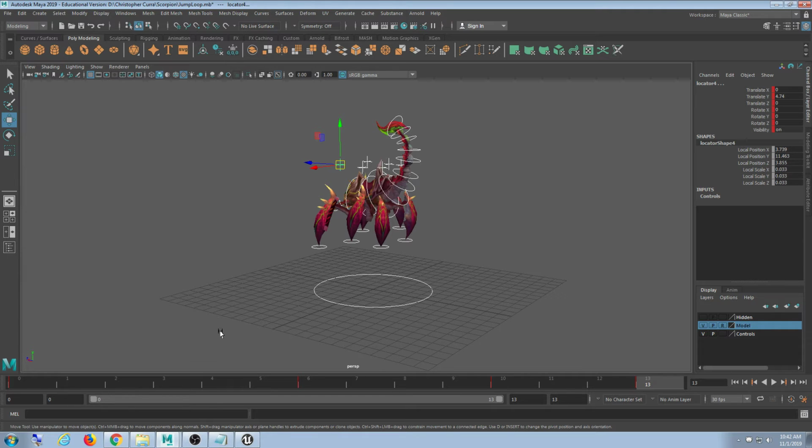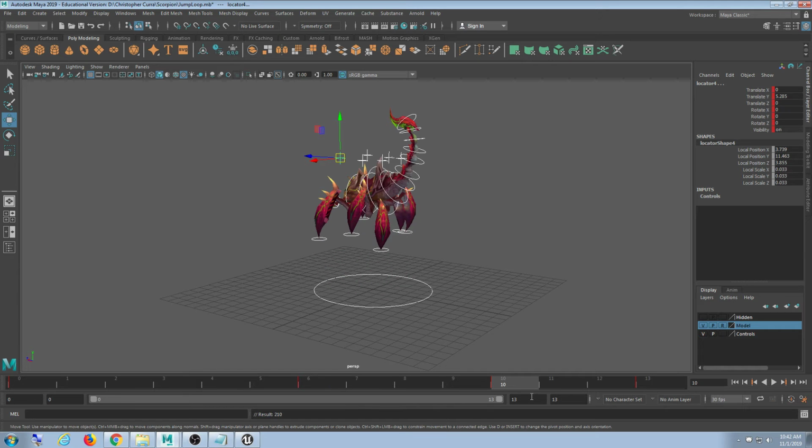Move to frame 13 and tap S. We're going to save a key on frame 13 for all of these controllers. Now I want you to go through and delete all of the other keyframes, 10, 6, and 0. So you can just right click on those keyframes and delete them.